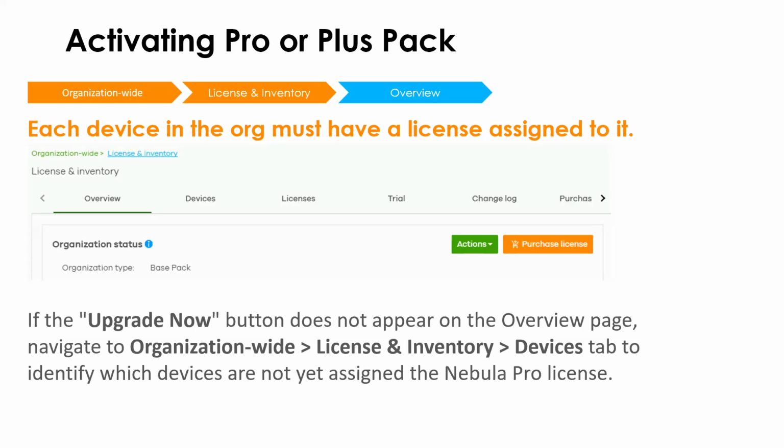And this is also something we run into a lot with people. They've added the licenses, but they don't realize they need to activate them. And the interface isn't as clean as it should be. So this is what we're doing here. We're going to walk you through basically what you need to do to activate Pro Pack. And it's the same process for Plus Pack.